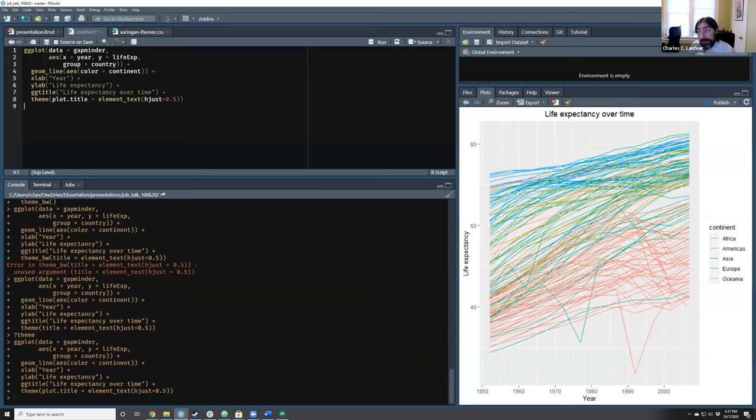So what this is doing is saying, okay, I want to modify something overall about the plot. The thing I want to modify is the title of the plot. It's plot.title. Well, plot.title is a type of element. That element is text. So I'm saying I still want my plot title to be a text element. This is just the syntax in ggplot. I'm going to modify one thing.